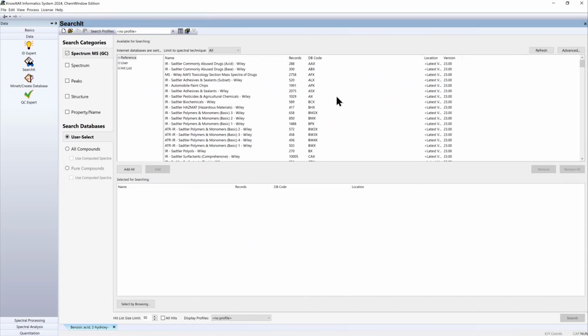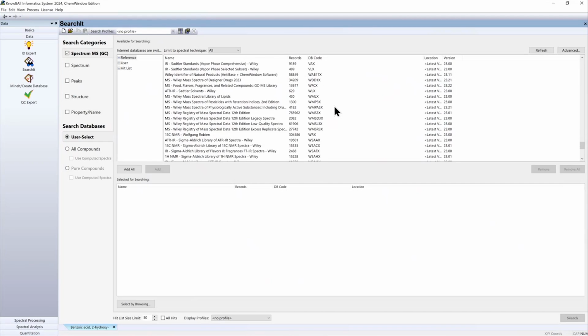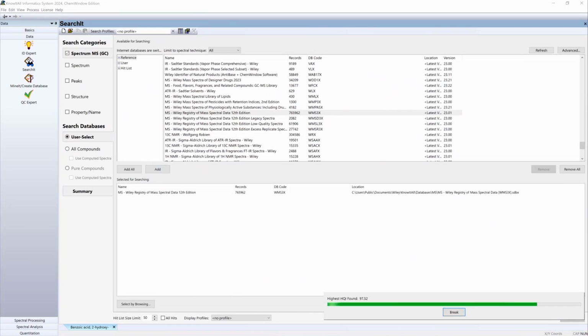I know that it has a database code of WMS3X. So I'm going to scroll down and find that. This is our Wiley Registry of Mass Spectral Data, 12th edition. I am adding it, so I am only searching one particular data set. And to start my search, I'm clicking Search.